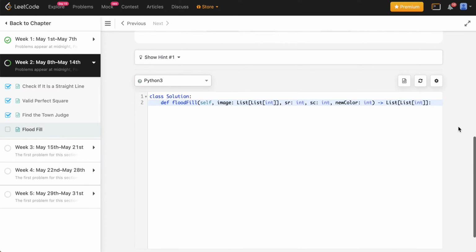So let's get started. We're going to start with a base condition, which is that if nothing's been given to us, then we're just going to return a simple list. Now, I want to help you evaluate what all is being passed. So we have an image which is a 2D matrix, a starting row and a starting column, which is the pixel that we're going to be selecting, and a new color that we want to set it at.